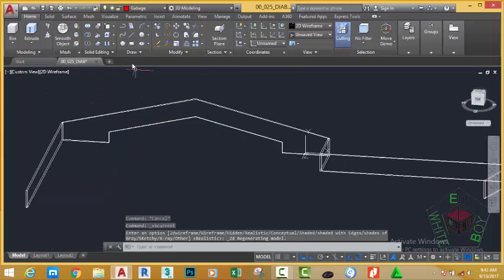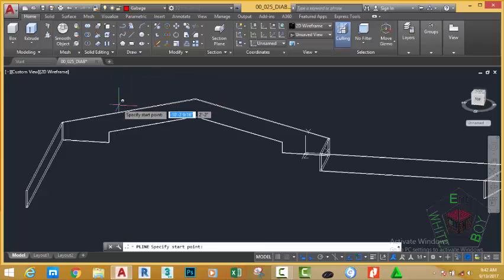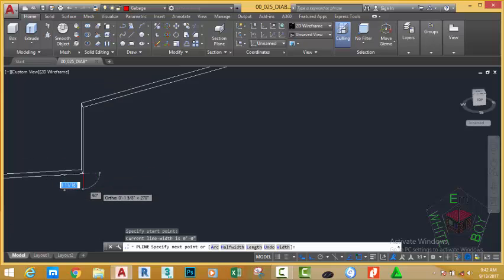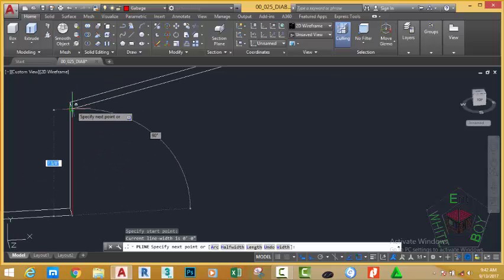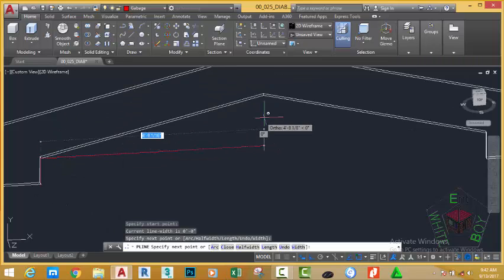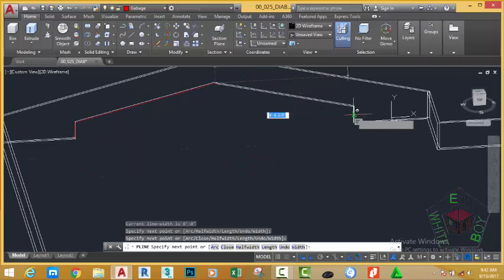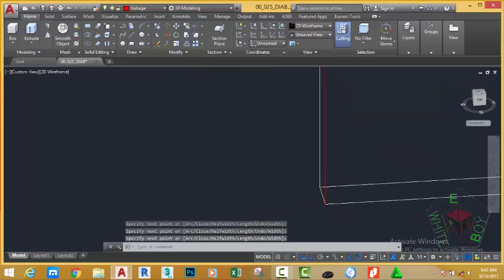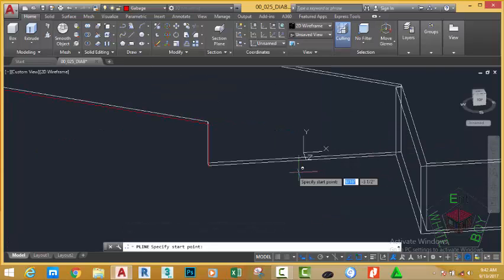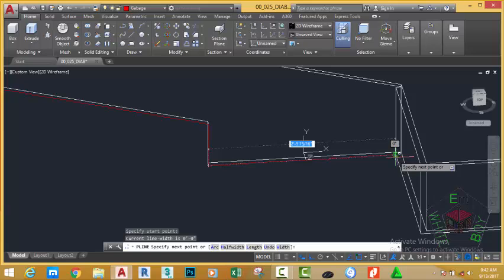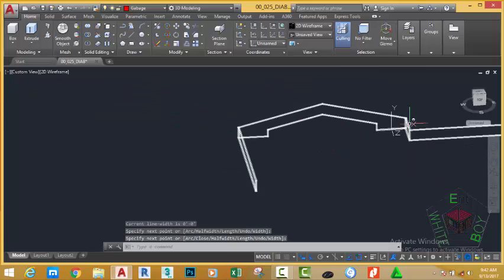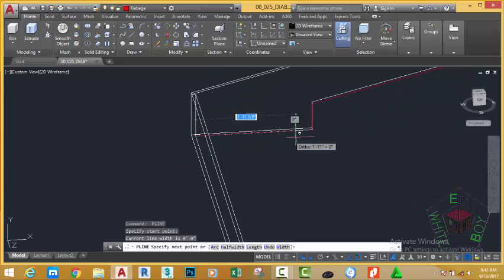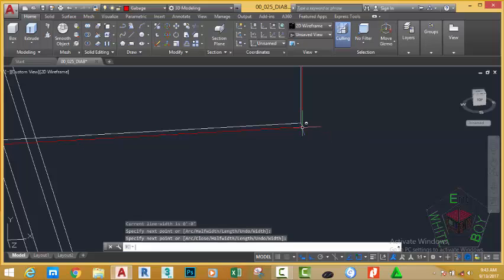Go to the home tab, draw panel and select the polyline command. Hold down your shift key and orbit. Start the polyline from this corner to this corner to this corner to this corner. Press enter. Start the polyline command again. Start a line from this corner to this corner. Press enter. Press enter to repeat the polyline command again. Start from this corner to this corner, press enter.